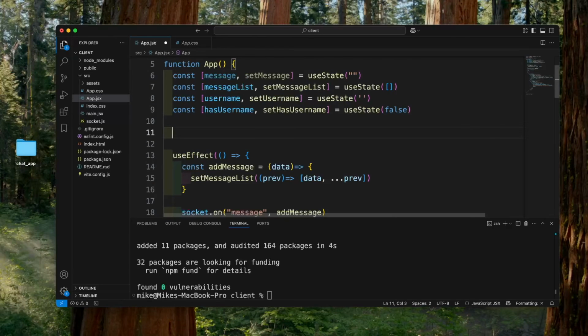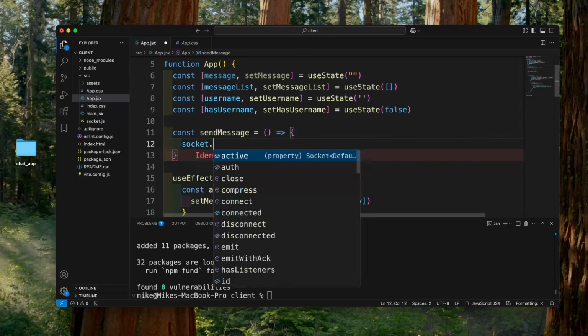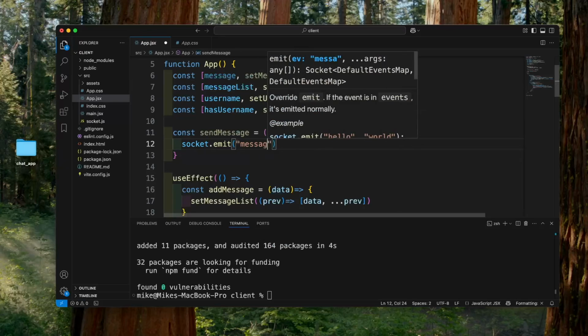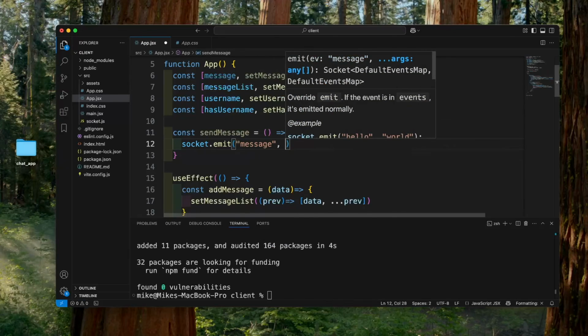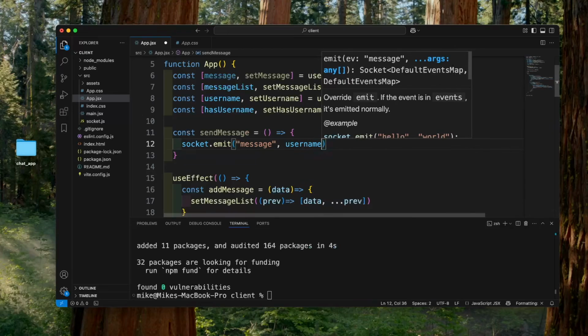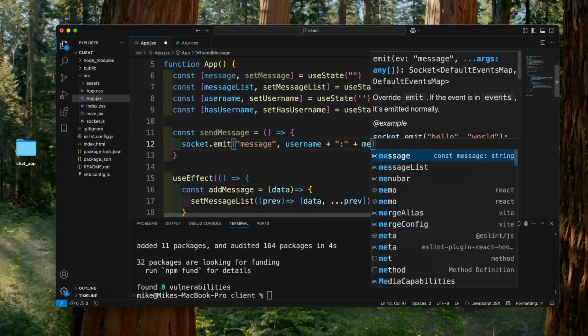Let's define a function to send a message to the backend server. So let's create a function, sendMessage, equal to an arrow function. We will call the socket's emit method. Then the event name is message, and we will send the message with the current username. So username plus colon plus message.